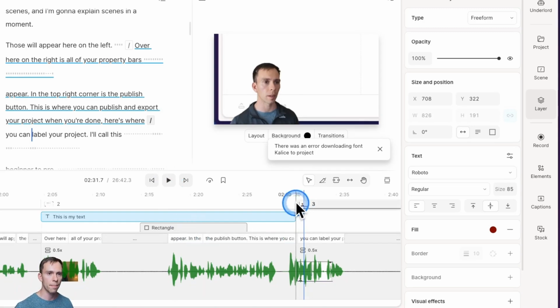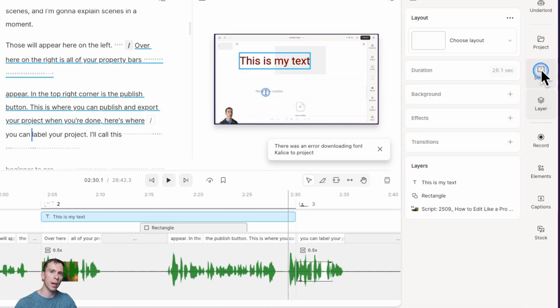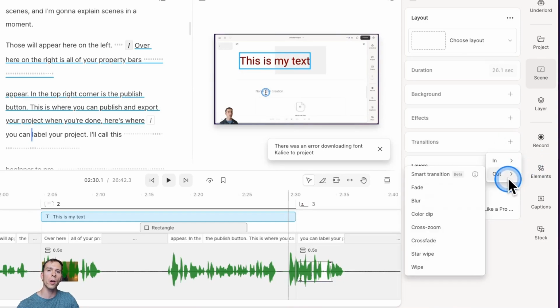I can fix that. If I go into the button right here above layer that says scene, these will be all the properties for the scene. And here you have things like duration, background color. I don't even have a background showing, but if I did, I could change that here. Or transitions. So click on the plus button. And with these transitions, these are how the scene is either going to begin, how it comes in, or how it ends, how it goes out.